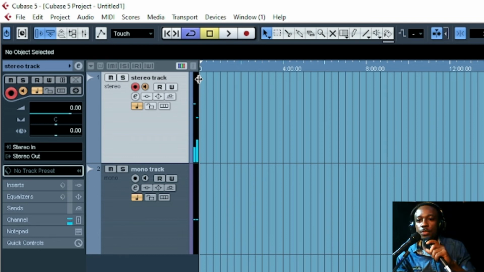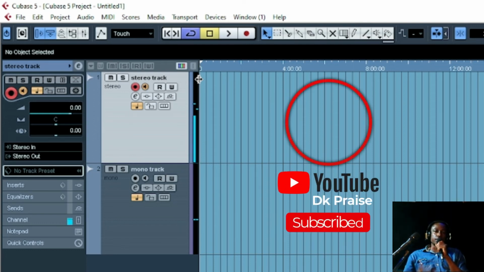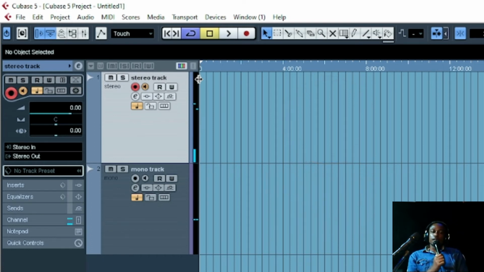Now if I move this microphone away from me, I will only be getting signal from this other microphone. And if I move away from this microphone and use only this to talk, you can see that I'm only getting one signal. I'm getting signal from this other microphone only. This is how it works. I just wanted you to know the difference between a stereo track and a mono track.